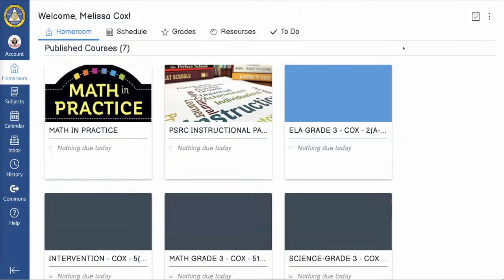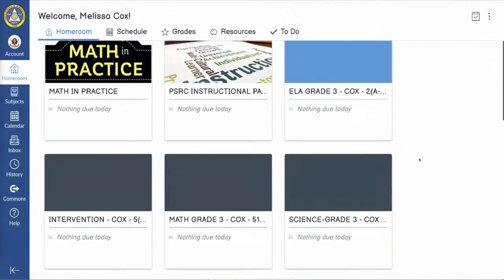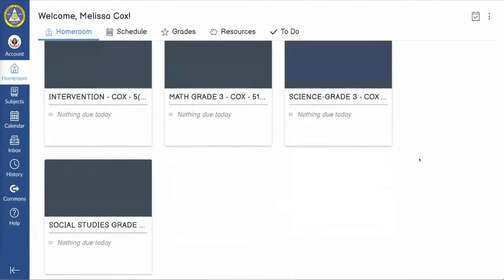I hope that helps. Okay, now Miss Cox in her homeroom can technically see there's her ELA course, there's her intervention, there's her math, there's her science, and there's her social studies. And again, Miss Cox, if you don't want intervention showing there, you can just go back, pull that up, and unpublish it if that's not something that you want there.